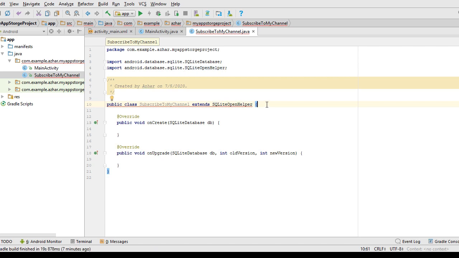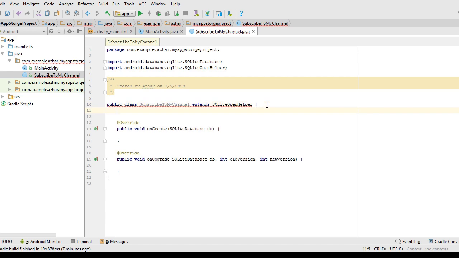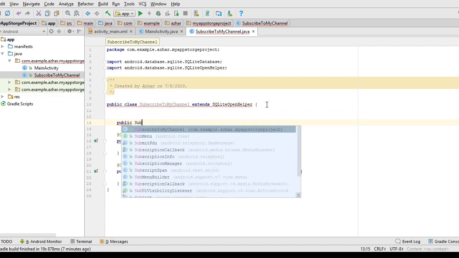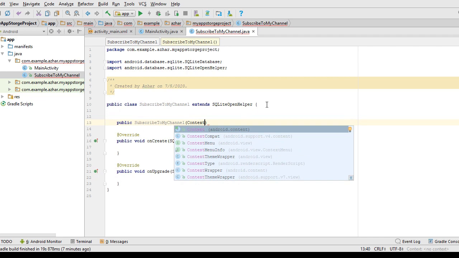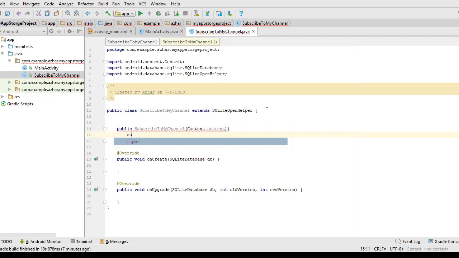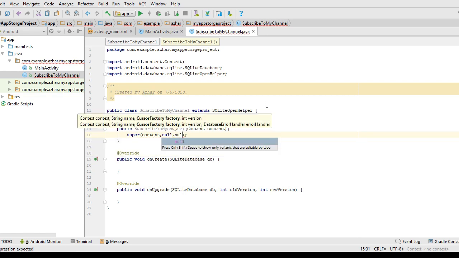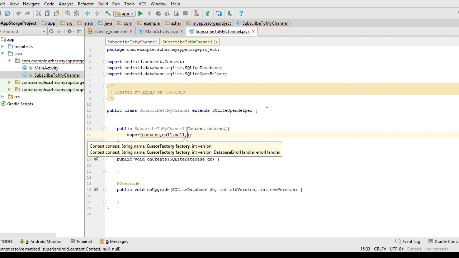So I'm going to create a constructor for my class, I mean, subscribe to my channel. Public subscribe to my channel. Okay, I pass context in here. So we must call the constructor of the superclass by calling the super method, and in here make sure that you pass the context. So right now I'm going to put null in here, which is database name, and cursor factory. If you want to work with your own cursor factory, initialize the class and put the object in here, and if you are happy with the default one, you can also put null in here. And the third parameter is the database version. We will talk about this in this video, so I'm going to put 1 in here.